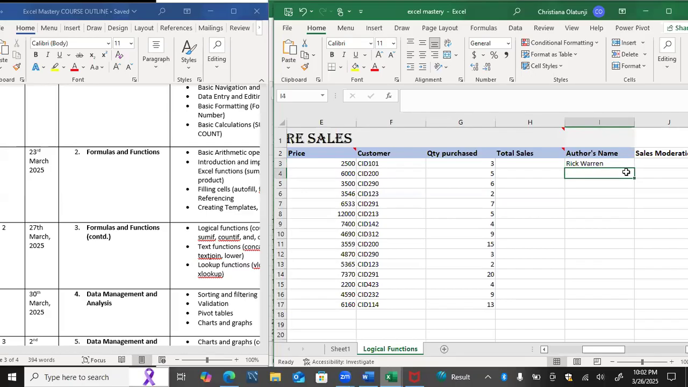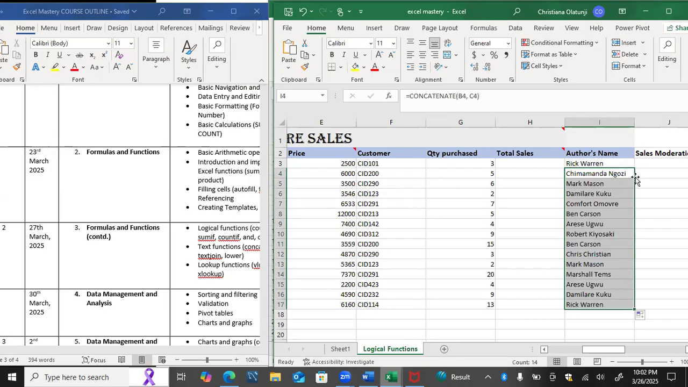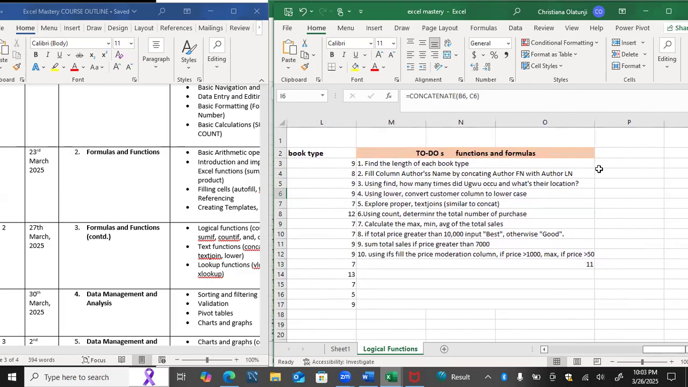Let's use concatenate next, so that we know that it's always the same. This one also accepts more than one argument. That would be B4 now. So we have Chimamanda Ngozi. I can just use this to autofill everything. See, I have the space there because there's a space within my formula. So that is for concatenate.